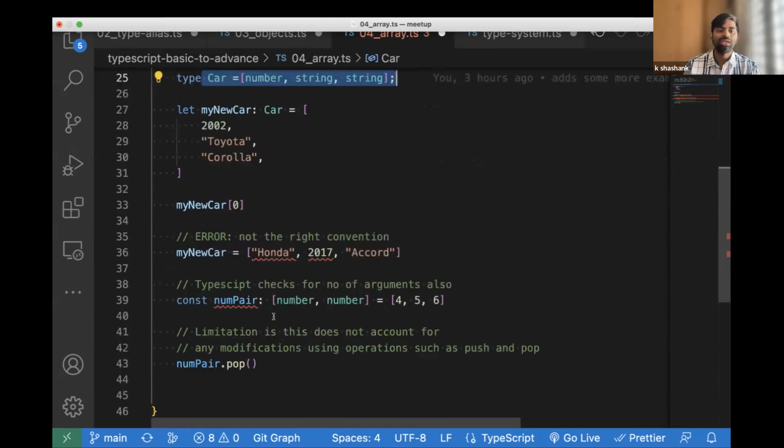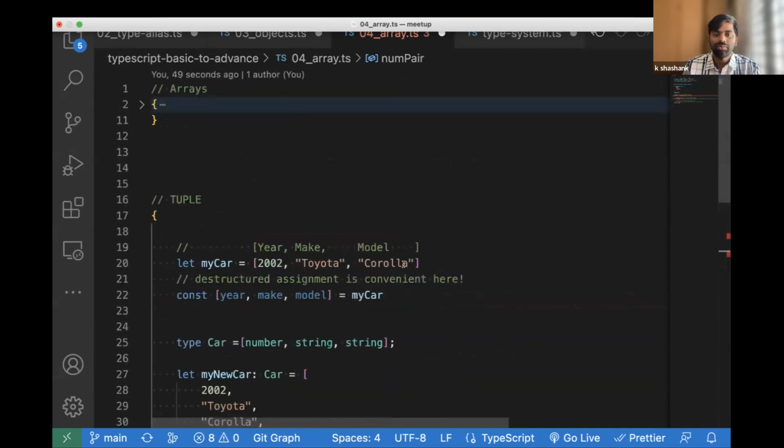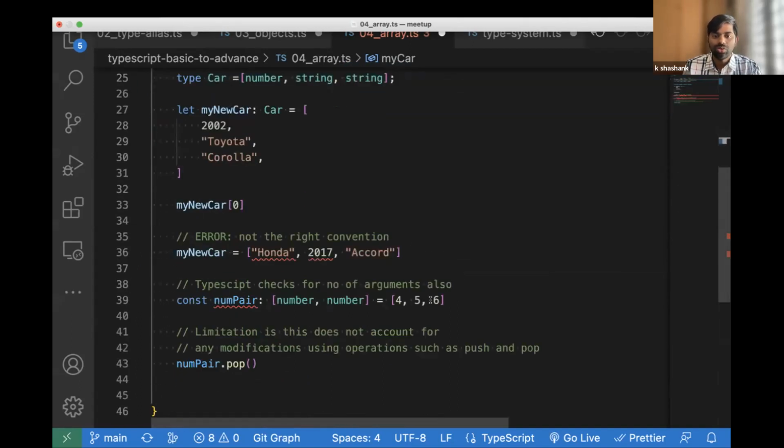Also, it checks the number of arguments. Sorry, that's not a limitation, but yes, it also checks the number of arguments. Like here, when I was changing the number of arguments, there was an error, right? So that is how it can be useful.